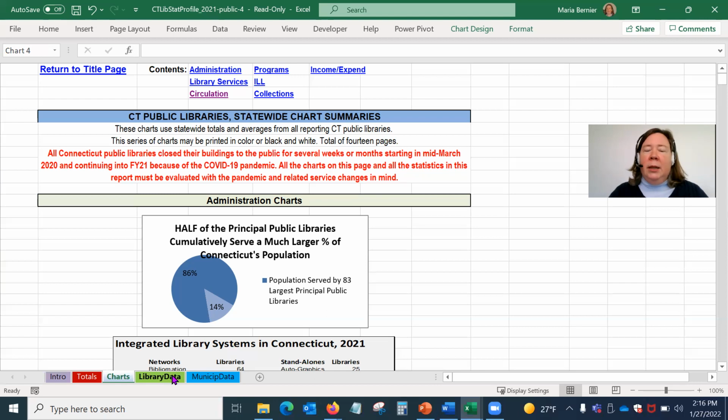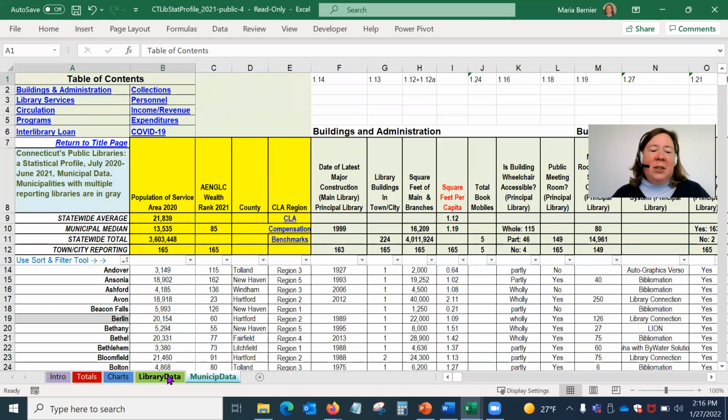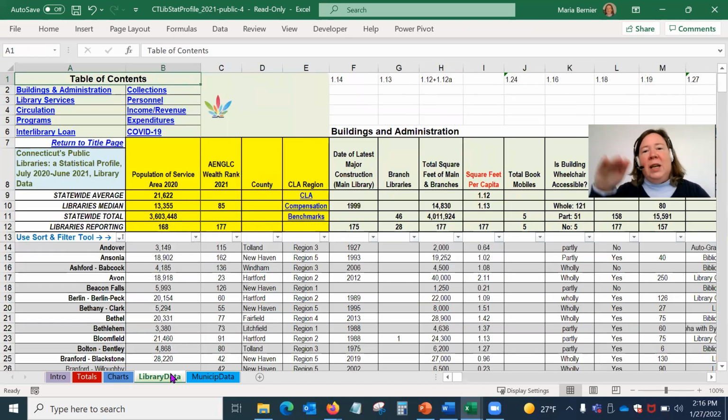So when you look at them in the library data tab, they each have their own line. But when you look at them in the municipal data tab, they're all going to be smushed together as Groton. So Groton is going to be rocking on in the municipal data tab. But when you get to the library data tab, you'll see how it's all pulled apart with 3 different libraries. So that's where we are right now. We're in library data, and we're starting to look at the actual numbers for libraries.